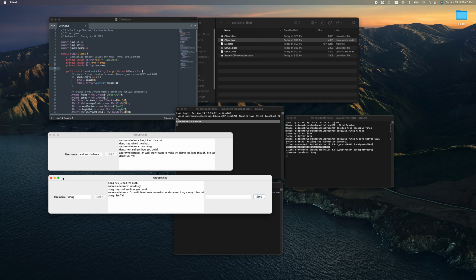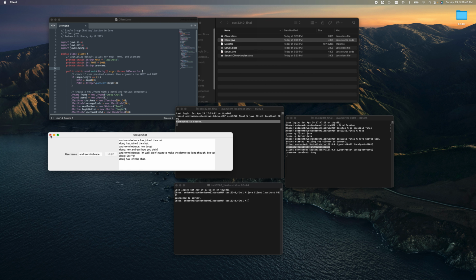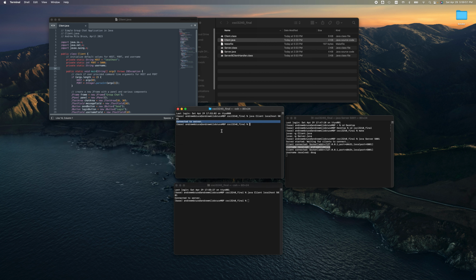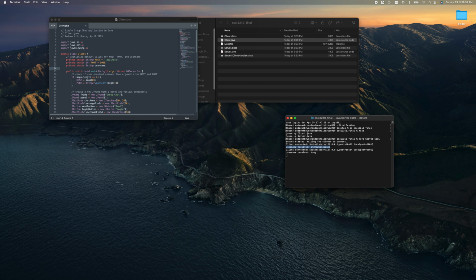And then to exit out, exit the window, and I'll terminate the terminal windows as well. And there's that. So we have concluded our demo of a simple chat application in Java.